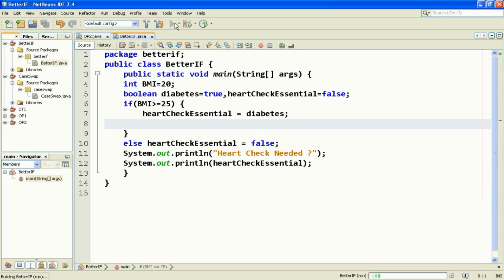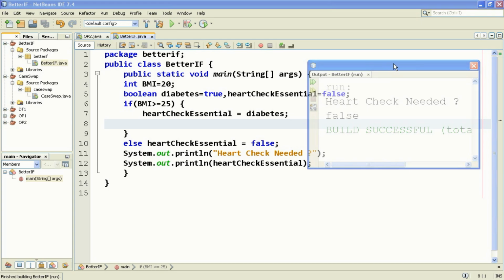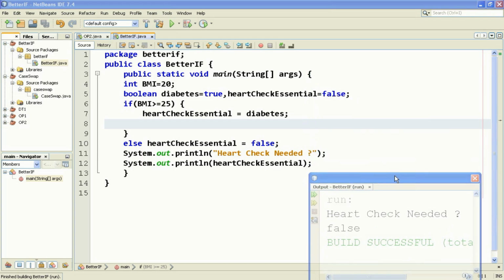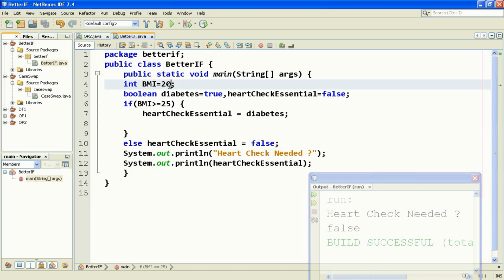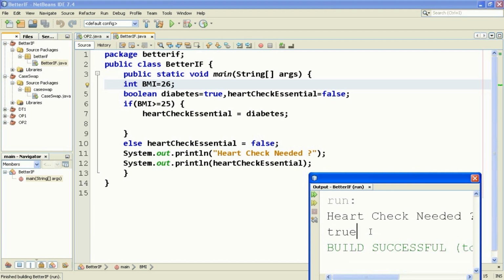Let us run it. Great. It is again coming as false. Now let us change this BMI and make it 26. What is the answer? Let us see. This comes to be true now. Interesting. So this becomes a simple if-else condition now. If BMI is greater than 25, hard check essential follows diabetes, and else it is false. So hard check needed printing would be true because this value is 26 now.